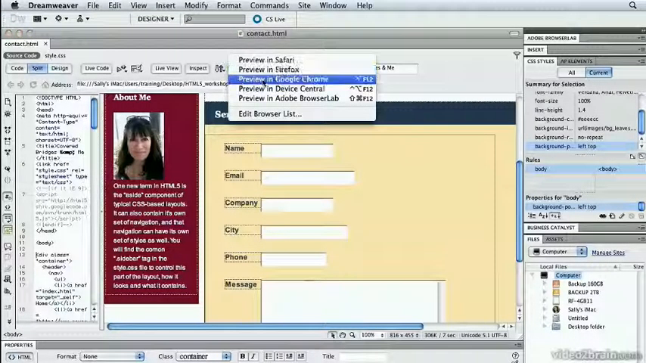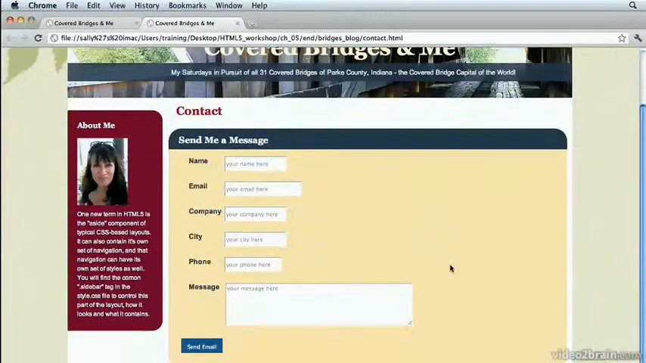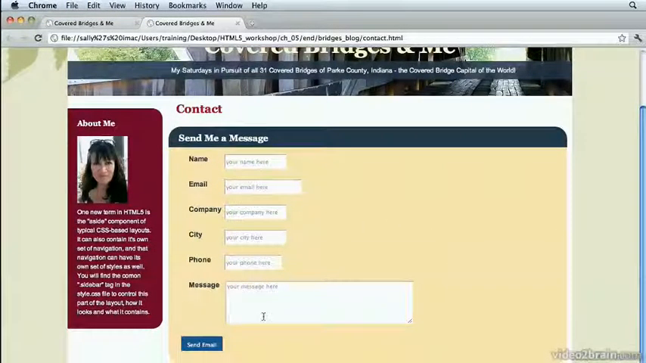So I'm going to preview it in my browser. And this is what it looks like. It has a nice little phrase of text in each one of those, so it gives the user a hint of what to type. When the user clicks, that text disappears as they start entering type. Very nice. So let's go and set that up.